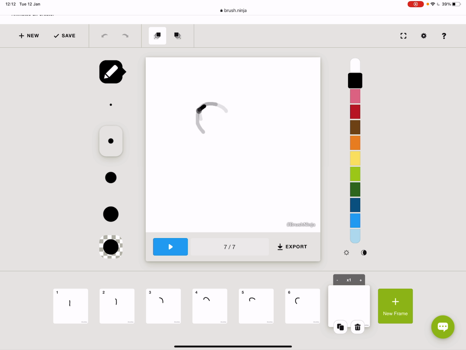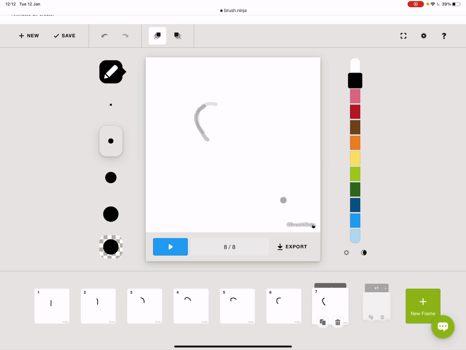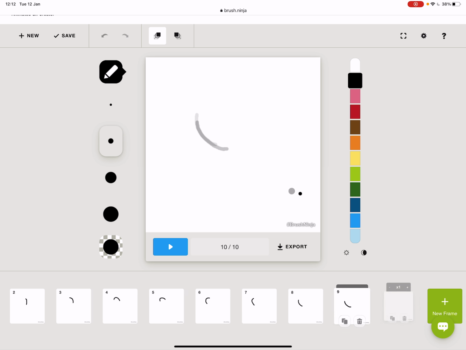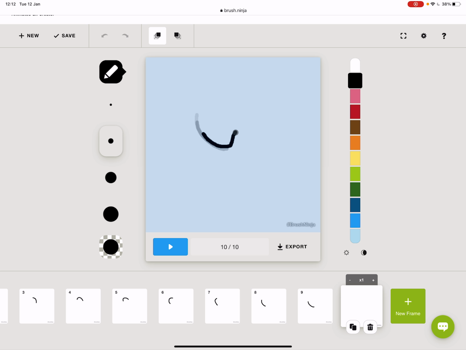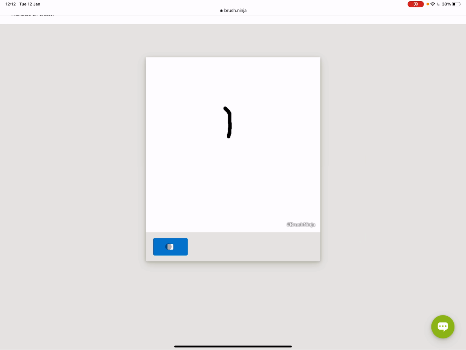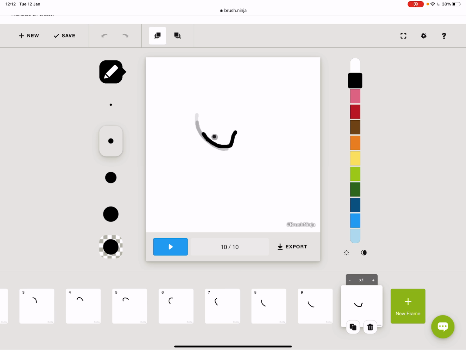New frame, new frame, new frame, new frame. Let's just play that now and see what we've got. So I've got a kind of a loop the loop. I'm going to stop it there. I'm going to carry on. I'm going to get a new frame.